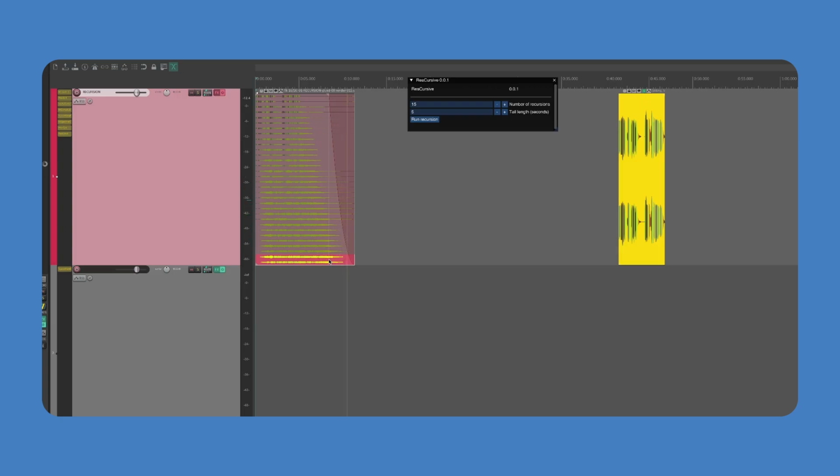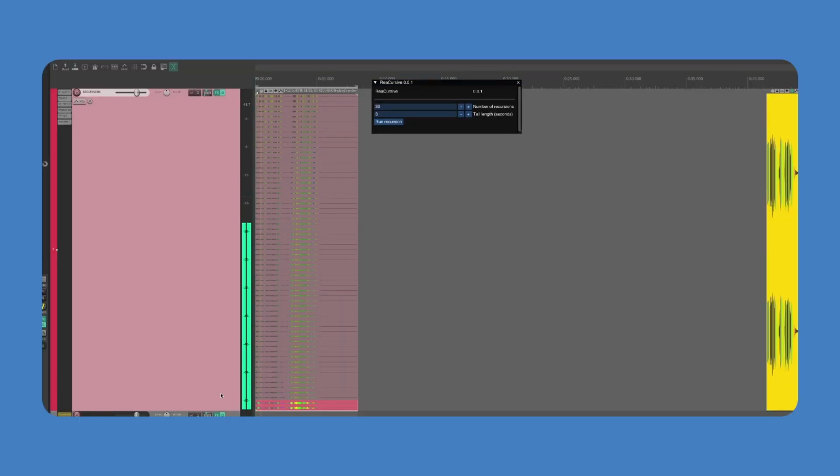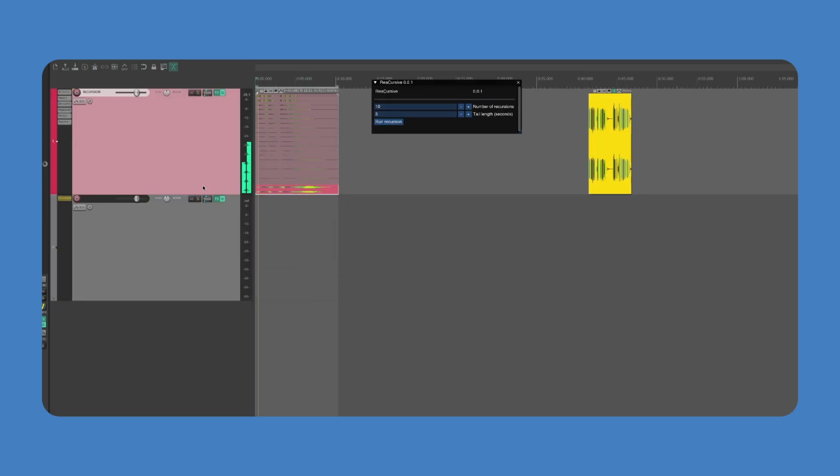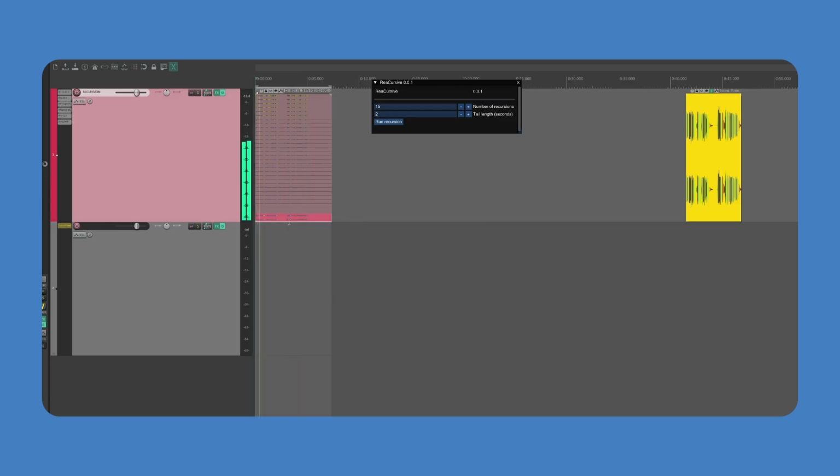But of course we don't need to stop at reverbs. We can put in any processing plugin in its stead and explore to our heart's content. Let's try with a pitch shifter. How about a delay? How about a frequency shifter?